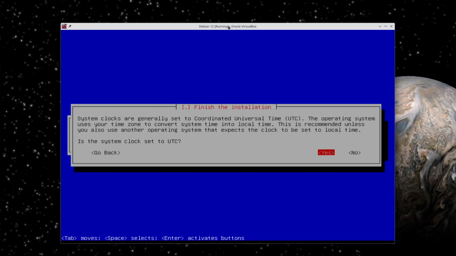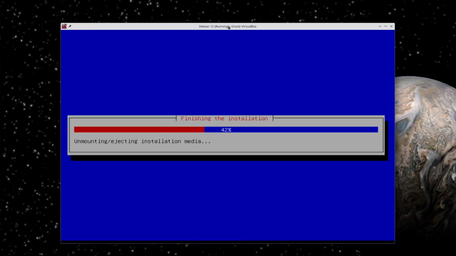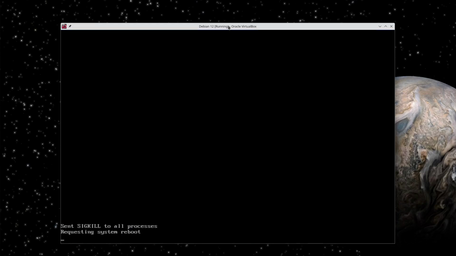And this is important. If you have a dual boot with Windows, you might want to select no, so that you have the system clock in local time, or you could select yes and change Windows's way of setting the clock to UTC. In my case, this is only a Debian machine. We will select yes. And that was it. The machine reboots.